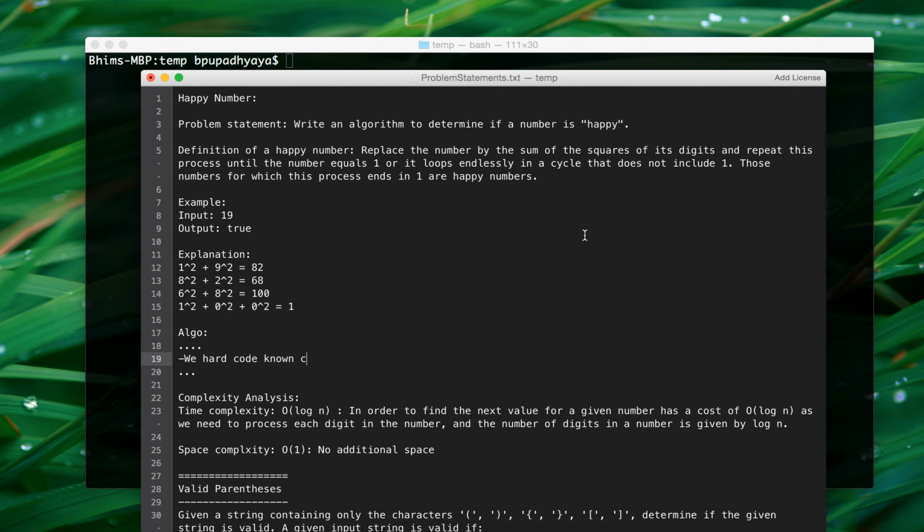New digits 6 and 8. 6 square plus 8 square, 6 square 36 plus 8 square 64, that's 100. Now new digits are 1, 0 and 0. So 1 square plus 0 square plus 0 square is equal to 1. So this is a happy number.